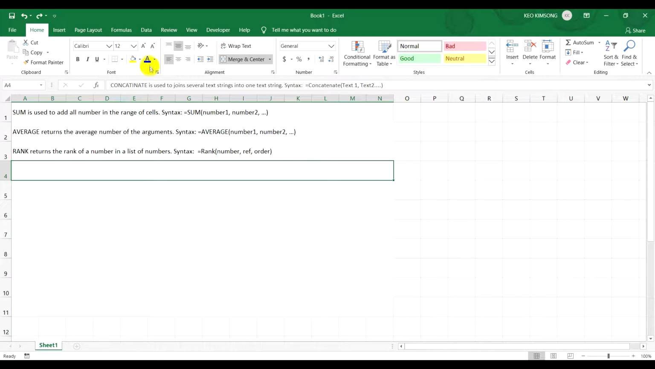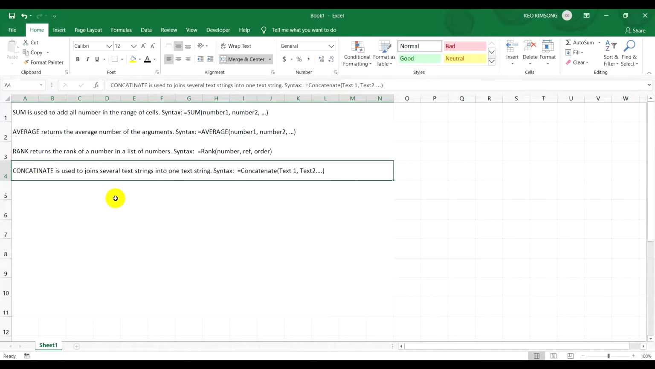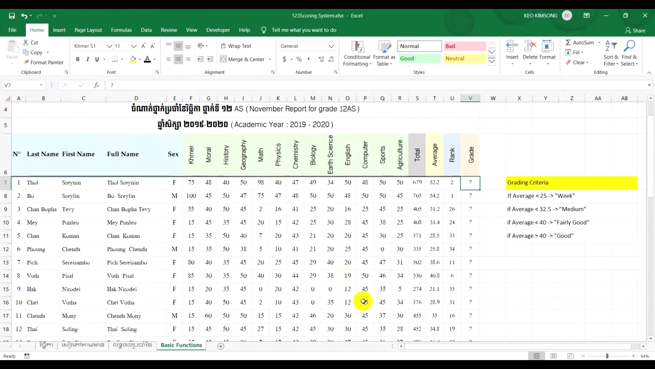The next function is concatenate. Concatenate is used to join several text strings into one text string. Syntax: equal sign, concatenate, text 1, text 2. Alright, let's see this example.